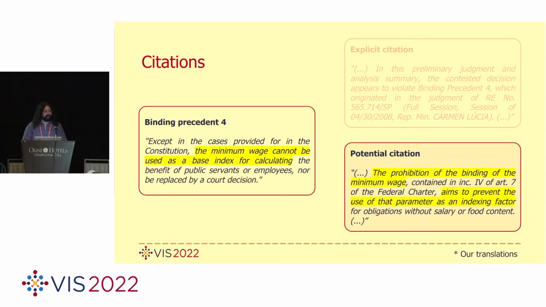For instance, this document and the BP both cover the issue of the minimum wage being used as an index factor. The BP says, the minimum wage cannot be used as a basic index for calculating. And the document says, the prohibition of the binding of the minimum wage aims to prevent the use of that parameter as an index factor. They both cover the same subject, but in different contexts. This is what we call a potential citation. We notice that the explicit citation is easy to identify, but the potential citation is not trivial.